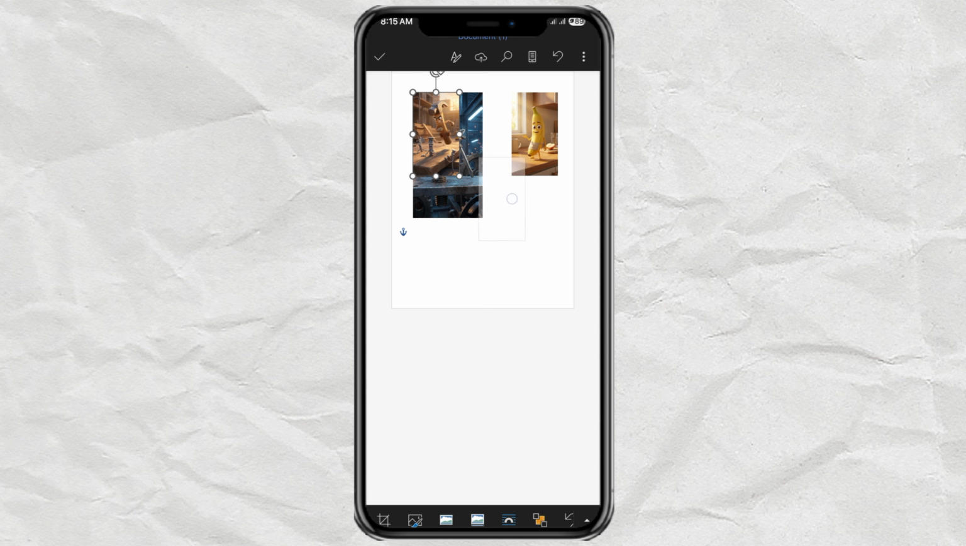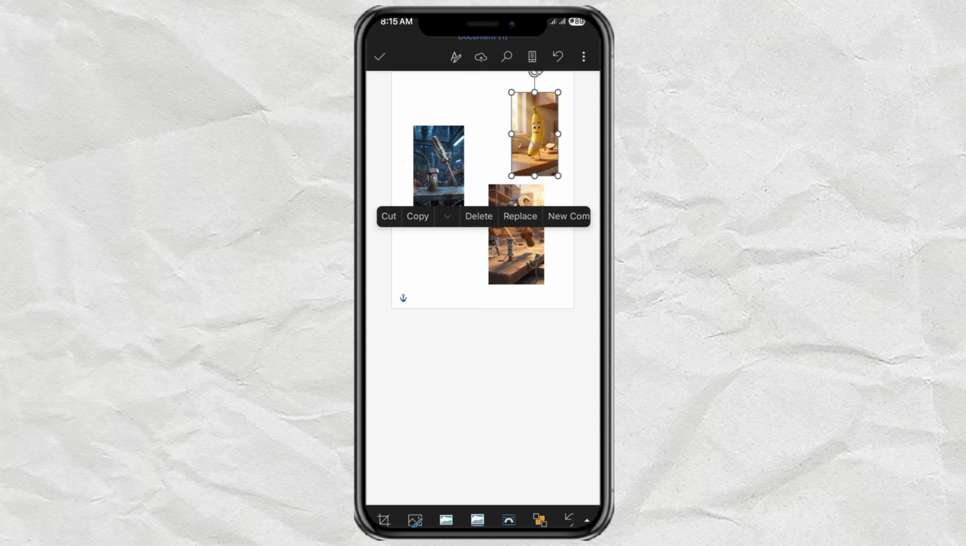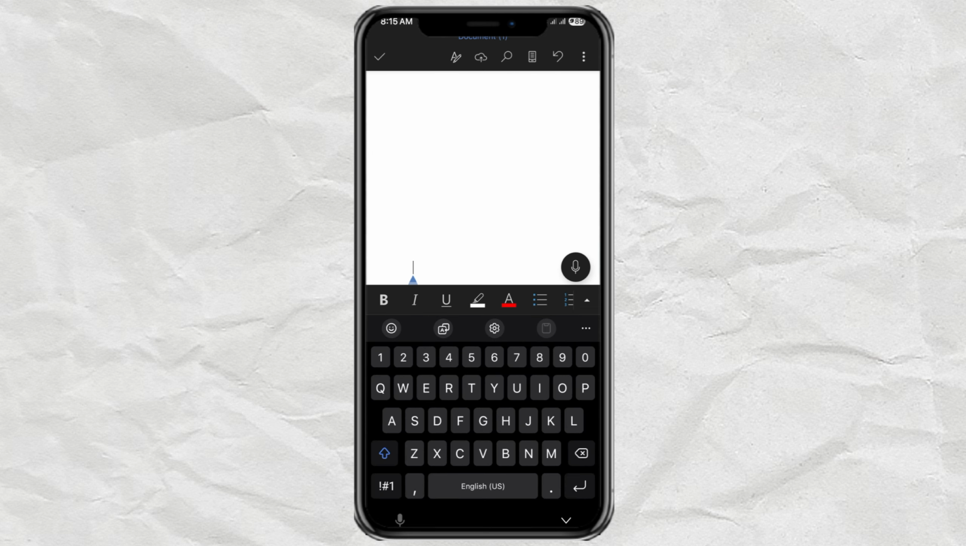So yeah, if you ever feel stuck adding pictures in Word on your phone and think, why is this so complicated? Now you know it's actually super easy once you know where to tap.